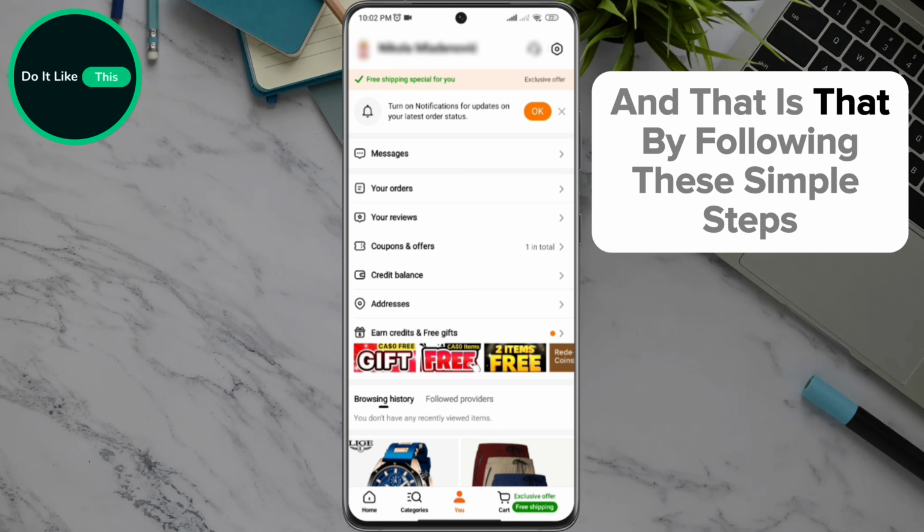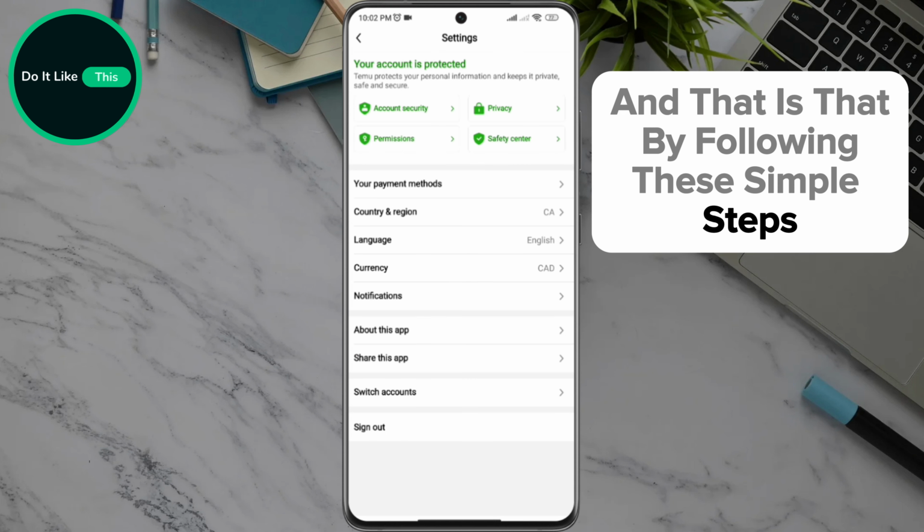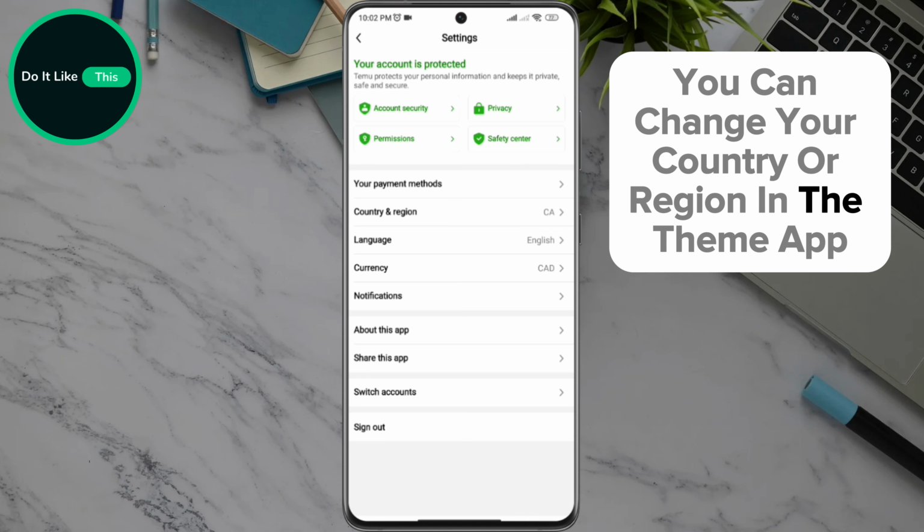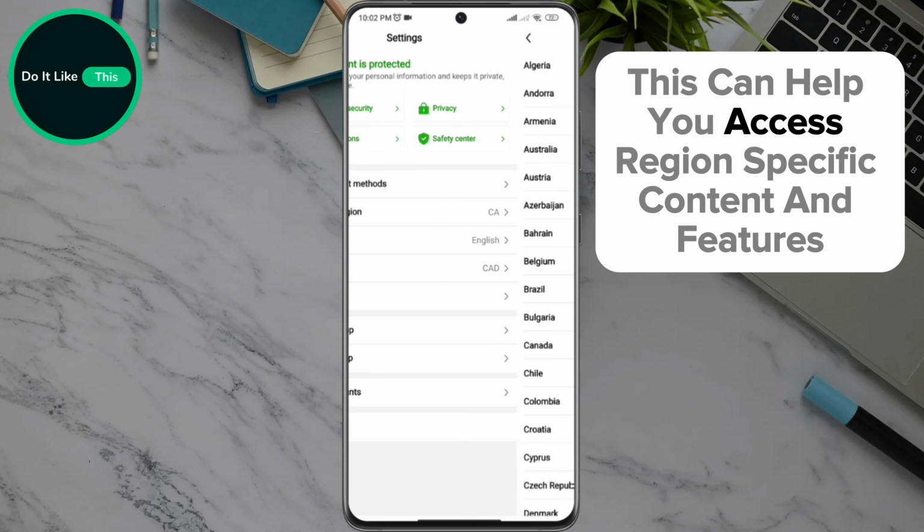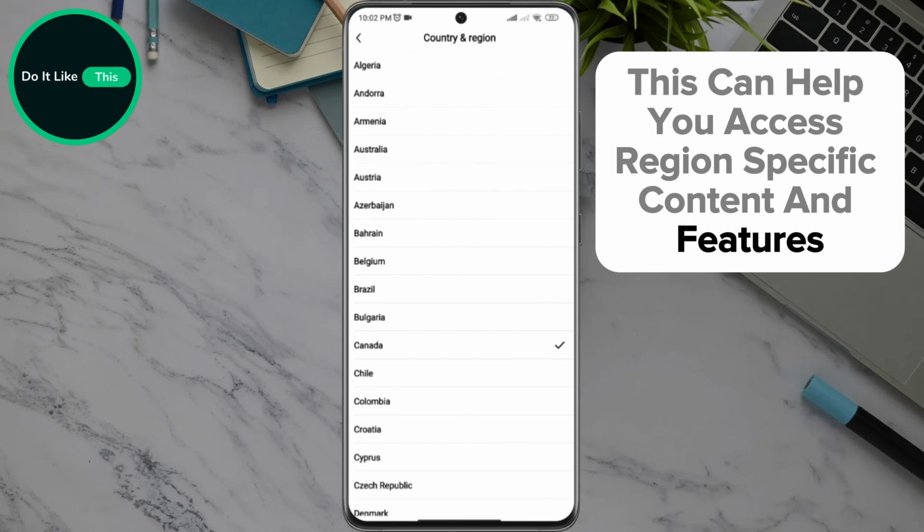And that is that. By following these simple steps, you can change your country or region in the Temu app. This can help you access region-specific content and features.